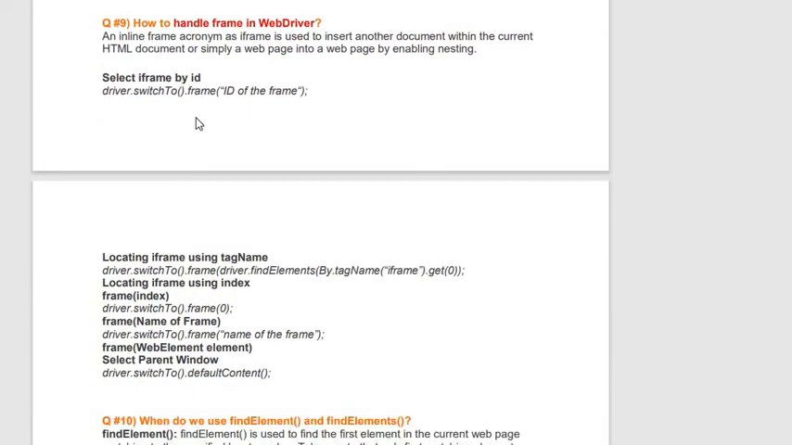The next question is how do we handle any frame in WebDriver? To switch to any frame, we have a method driver.switchTo().frame, and we have to give the ID of the frame. For locating a frame, we can use the tag name or frame index or name of the frame. And if we want to switch to the parent window again, we have to use driver.switchTo().defaultContent.